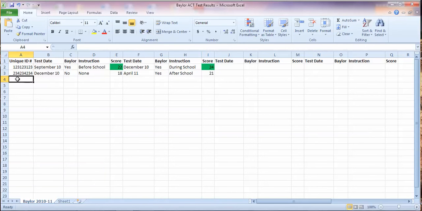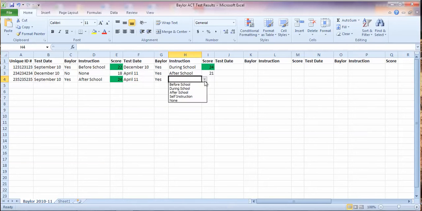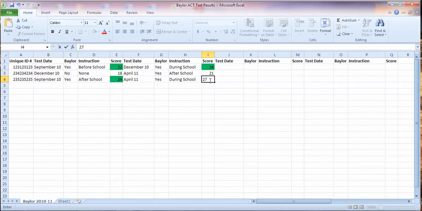One more example here. They took this test in September. They did have the Baylor instruction. This occurred after school. Let's say they scored a 24. And then they took the test again in April with the John Baylor instruction. And this was during school, and they scored a 27.